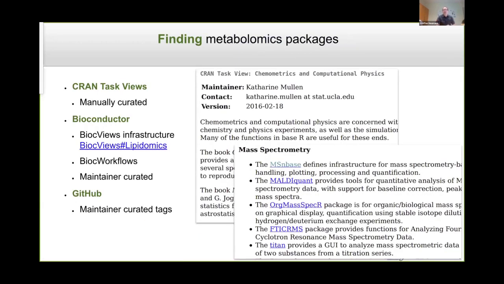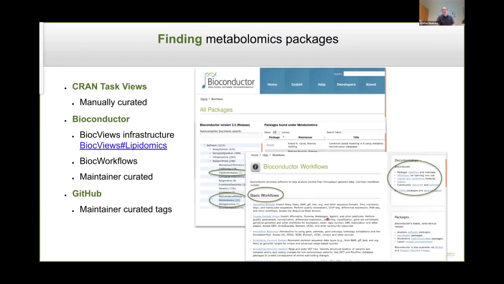So at the beginning, you have the question of how to find metabolomics packages in R. If you go to CRAN, the Comprehensive R Archive Network, then you find the task views, which are manually curated documents with a maintainer, writing on how you can do things, and they would have links to the actual packages in between. If you look at Bioconductor, they have the BioC views infrastructure with tags and keywords, including some lipidomics in some places. And those tags are maintainer curated, and some of the packages are also put together as workflows.